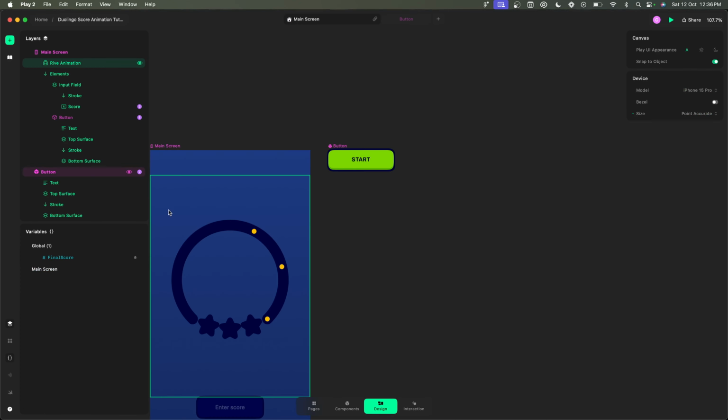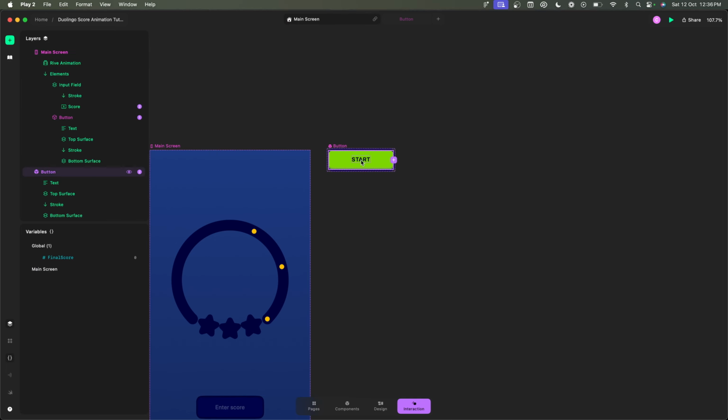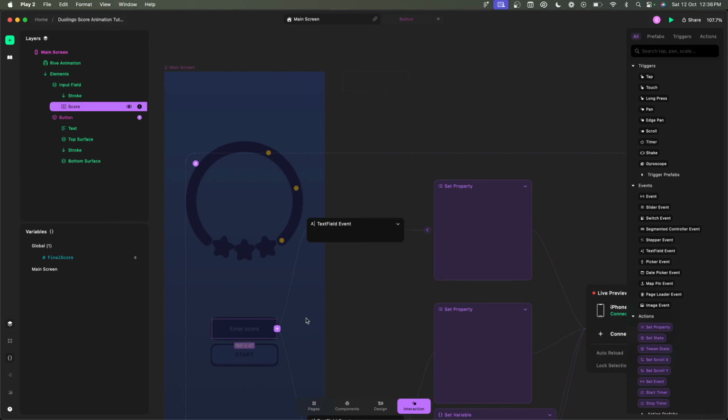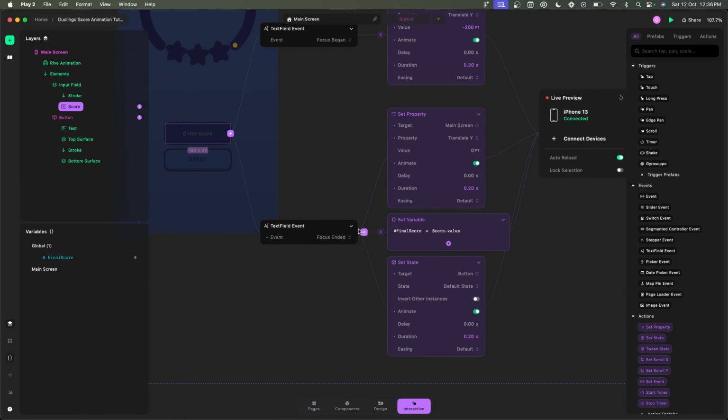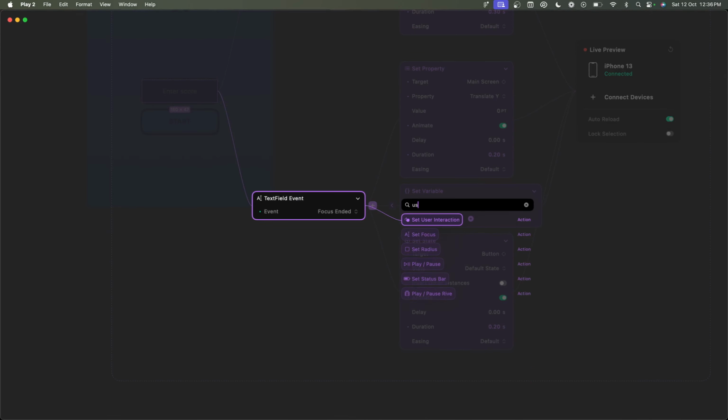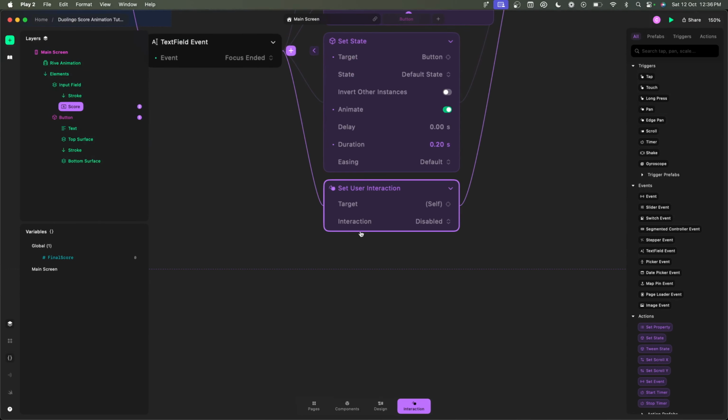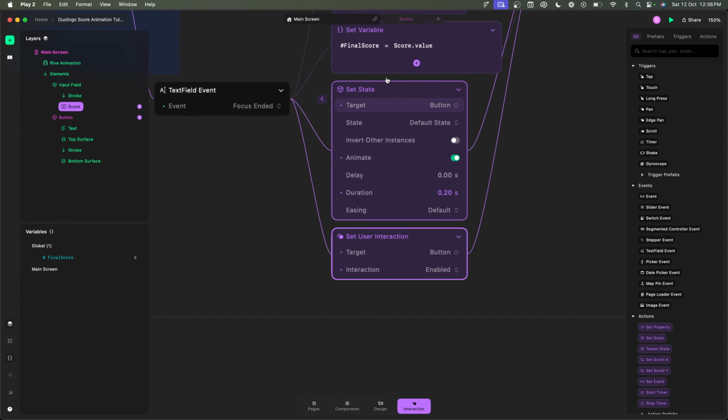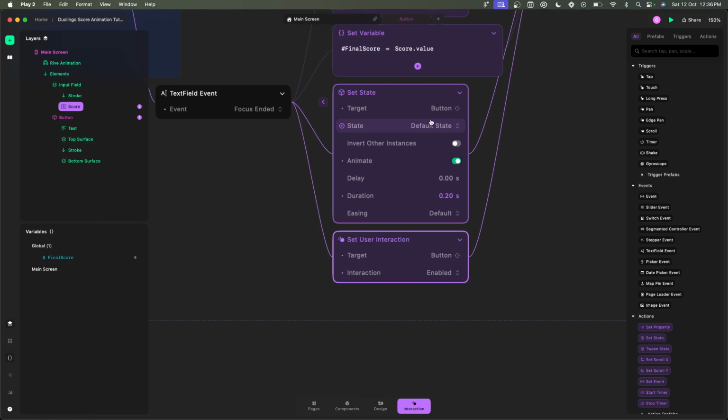We can actually control that property. So we can come back to interaction mode, choose the input field, and here we will add something called user interaction. So set user interaction. We want to target the button and we just want to turn on the interaction because we are now returning back to the default state.